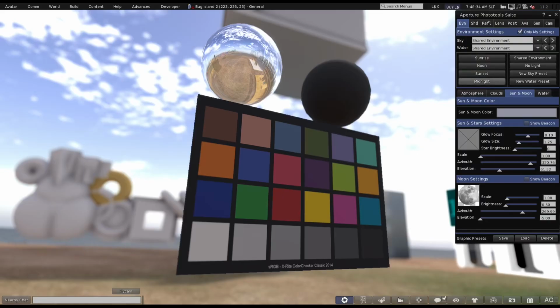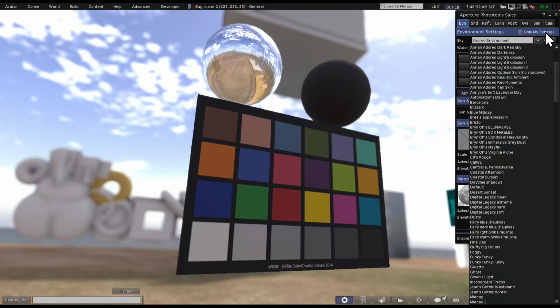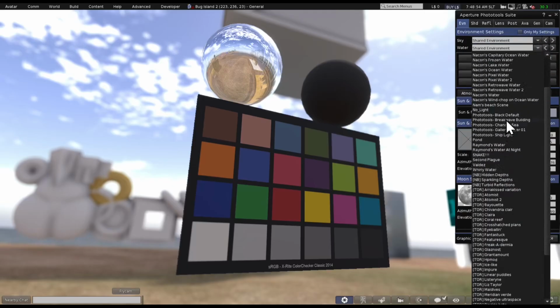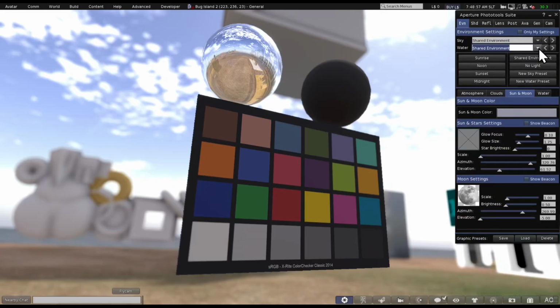So first up is the Environment tab. This is where you shape the overall look and feel of your world, the sky above and the water below, and the overall atmospheric lighting. You can easily manage your sky and water presets. And if you have a lot of your own, you can even check "only my settings," and it will limit the ones that you see so you can quickly find the ones that are just made by you.